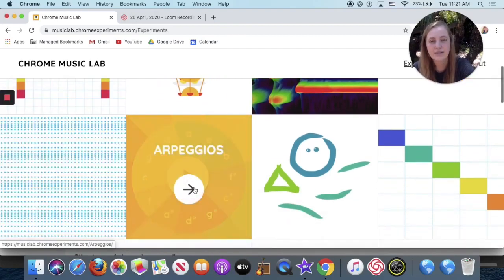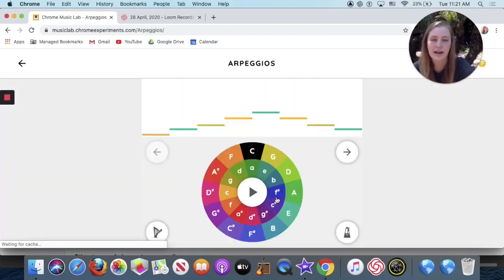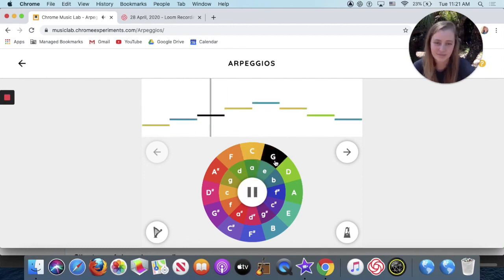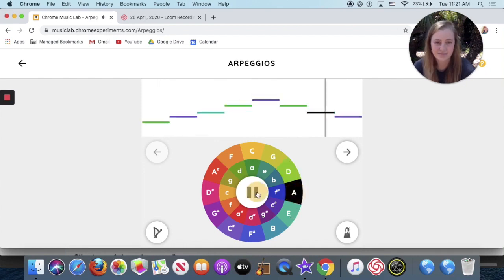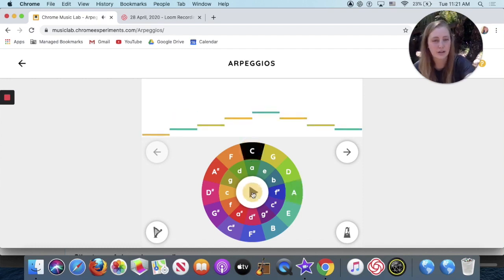Next we have the arpeggios tool, and this shows you your circle of fifths to start with, and when you start playing, it'll just play whatever arpeggio. So if you're in C, the capital letters are major, the lowercase letters are minor. So if you're in C major, it'll do your C major arpeggio there. And you could start playing and just click around and start creating a song.